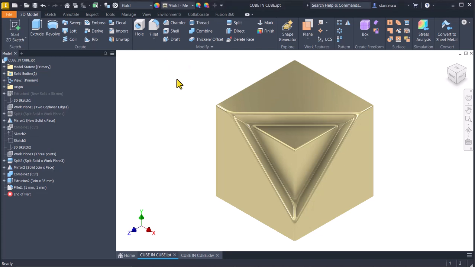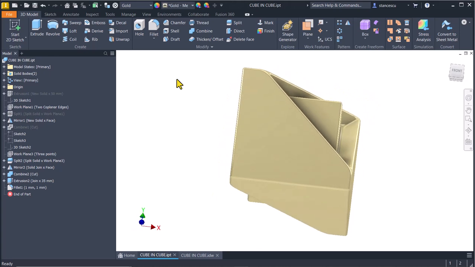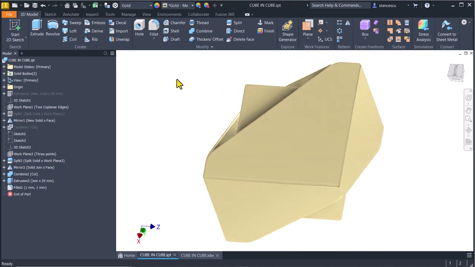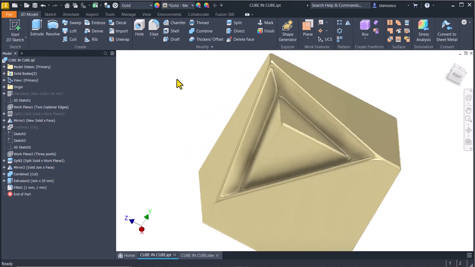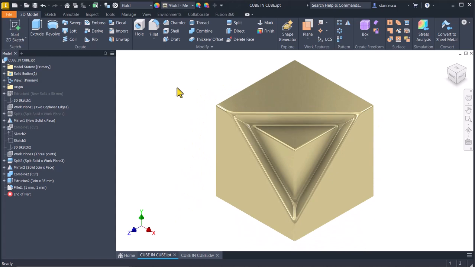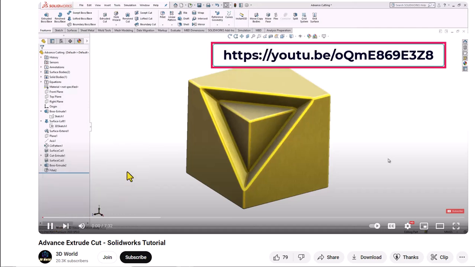Hi my friends, today we model this part which is made of gold. You see how rich we are. This is a model taken from this tutorial made in SolidWorks. You'll find the link in the description.